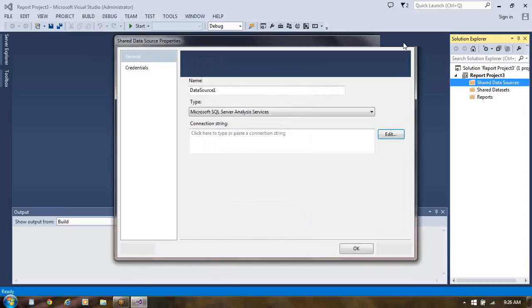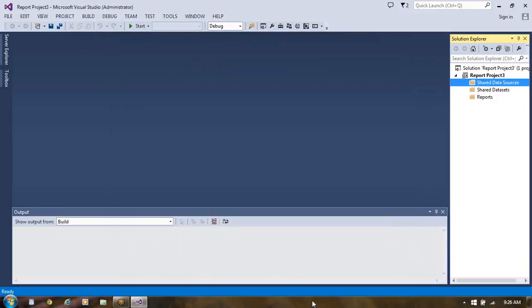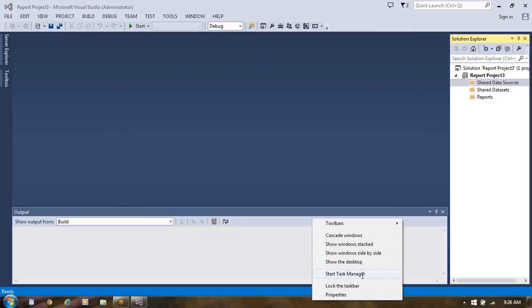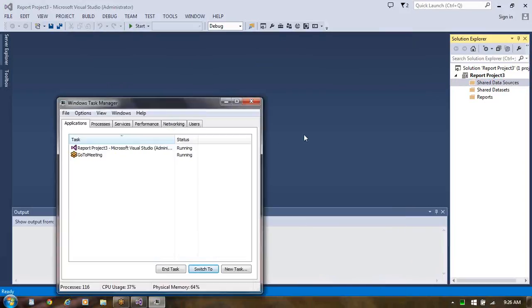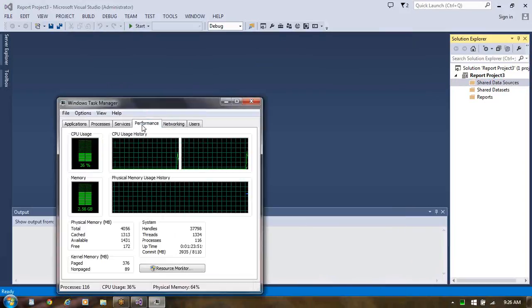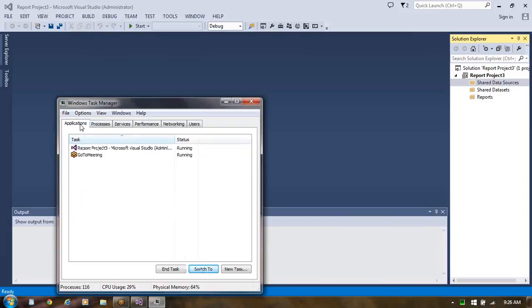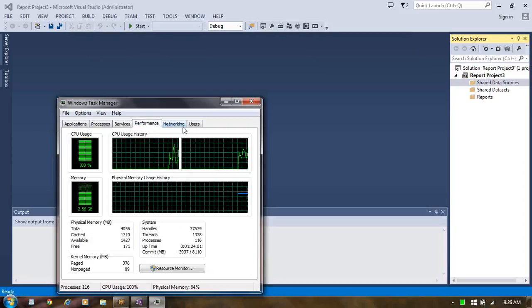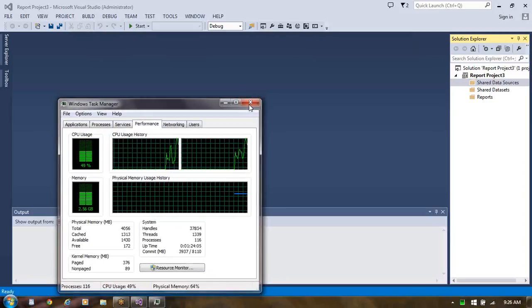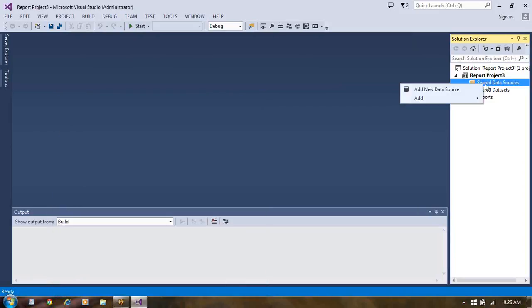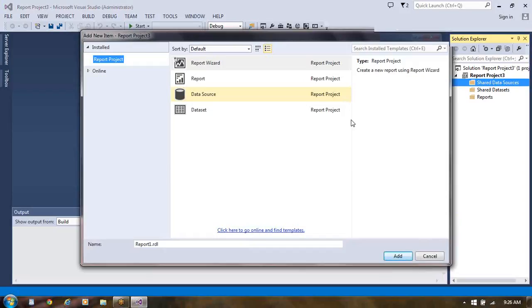What's the problem in this? Start Task Manager. Performance-wise also, if we see, performance is good, no issues with this. Why does it not accept? CPU is not busy. Sometimes it's going up to 88%. Why does it not accept, first of all, performance?